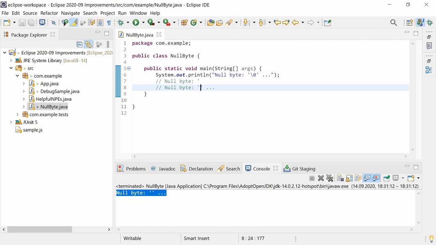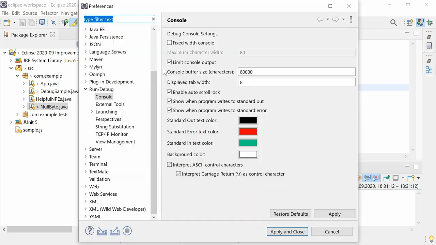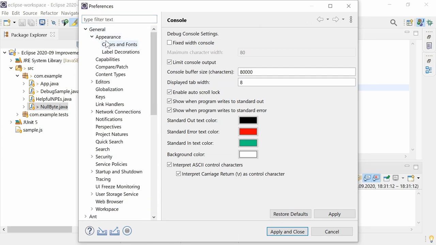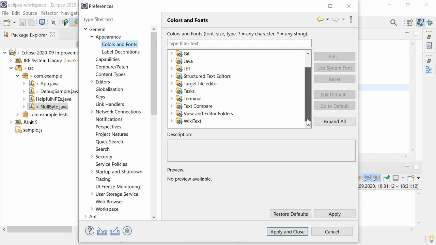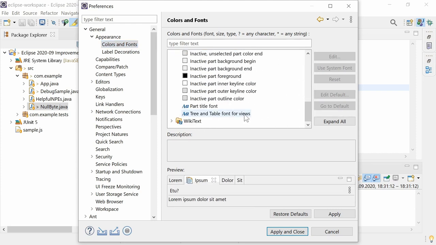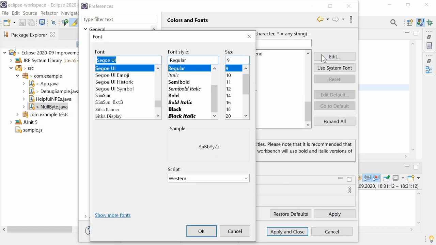The font used in trees and tables can now be changed. In the Preferences, General, Appearance, Colors and Fonts, in View and Editor folders, choose for tree and table font for views a different font size and a completely different font.